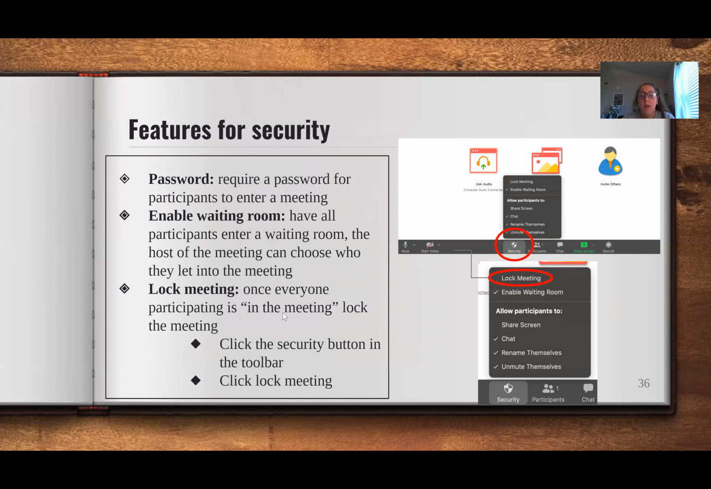Finally, you can lock the meeting once everyone is in there. And that is done by clicking on the security tab in the toolbar. And the first option is to lock the meeting. When you lock the meeting, no one can enter at that time.